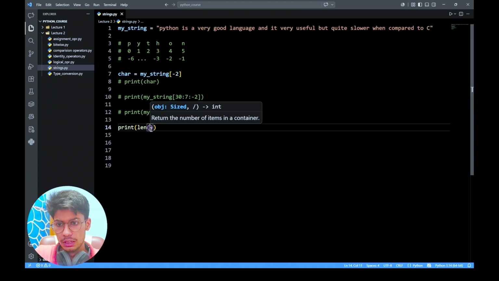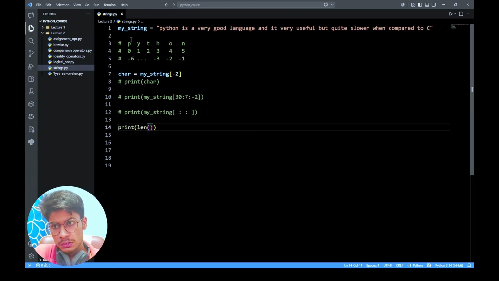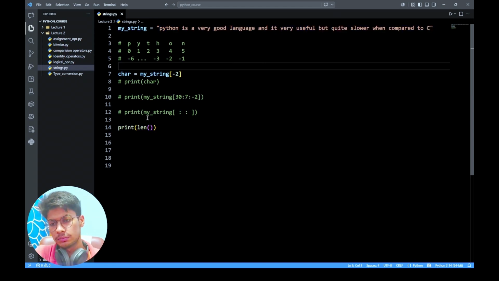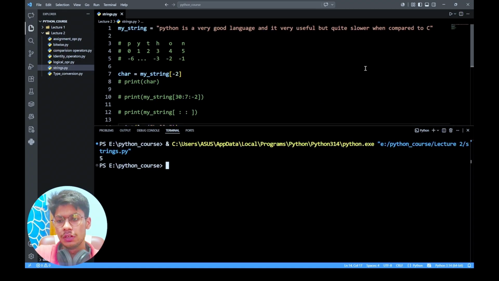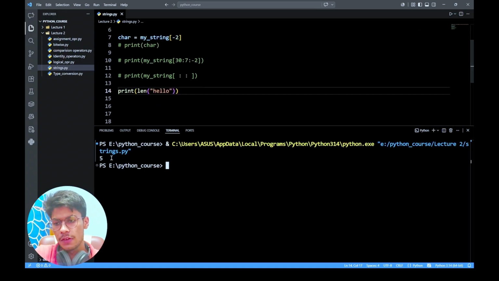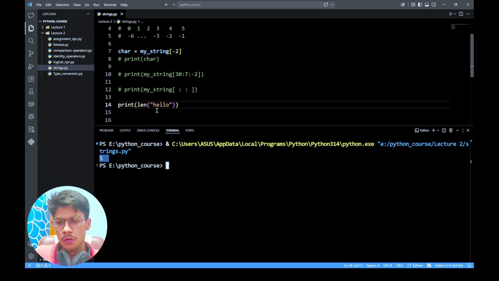This len function is actually used to return the number of items in a container, as it is being suggested by VS Code. But when we use it for strings, it returns the length of the string inside the parenthesis. You can directly give the string, like I can give hello, and when I run it, it should return 5. As you can see in the terminal, the length of the string hello is 5. You can count it down: 1, 2, 3, 4, and 5.